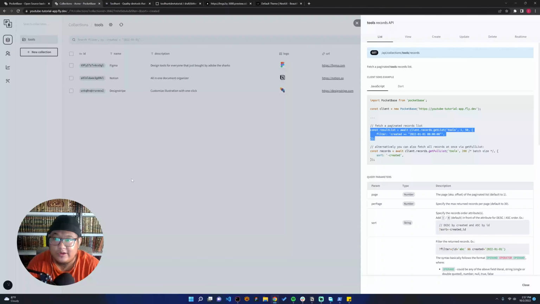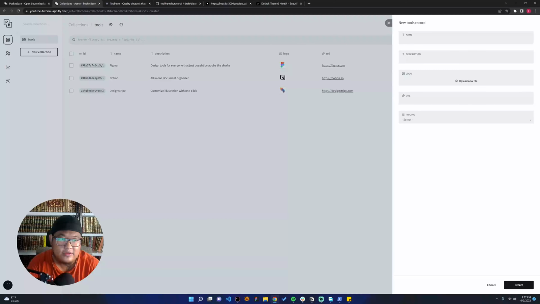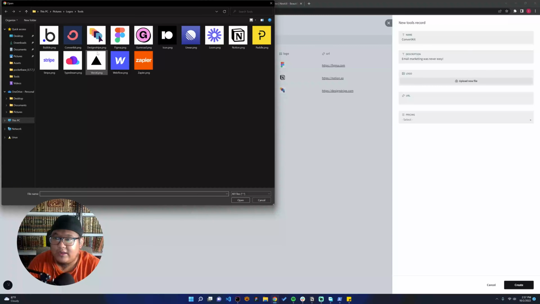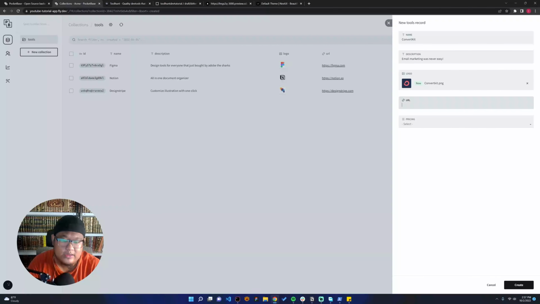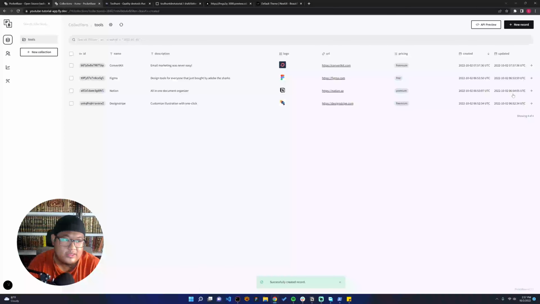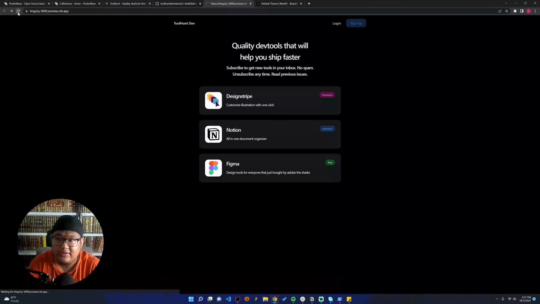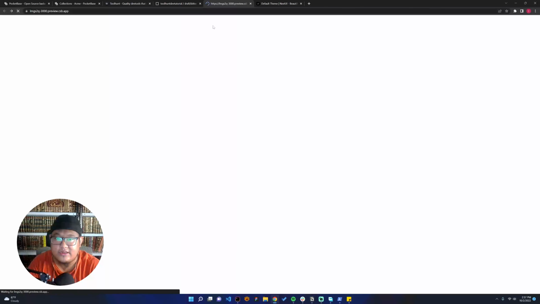And if we add one more, for example, ConvertKit, okay, let's say email marketing was never easy logo, and the ConvertKit one, I think it's https convertkit.com, and let's say it's framing. Okay, we create, and then when we refresh this, it's automatically working.